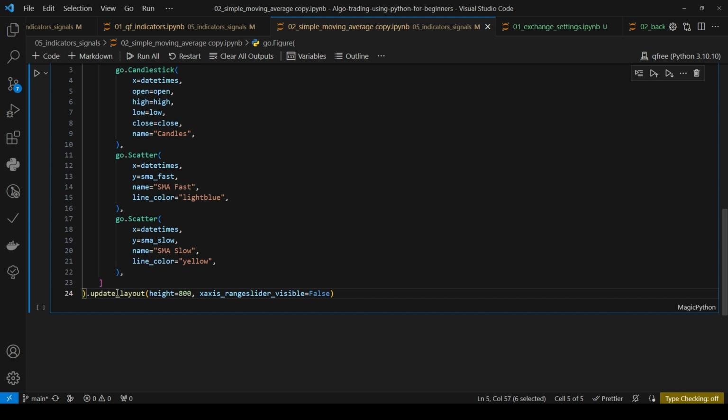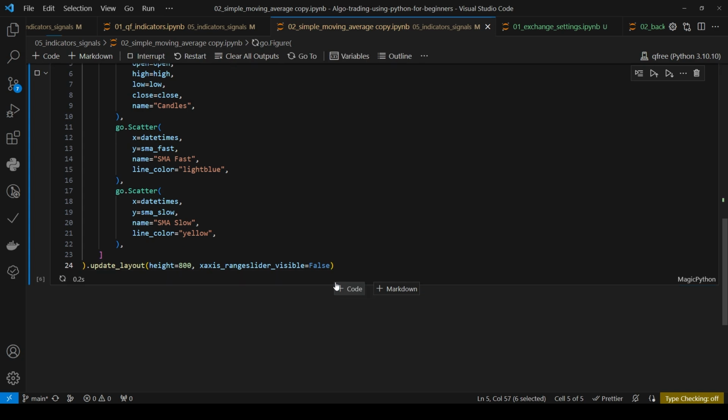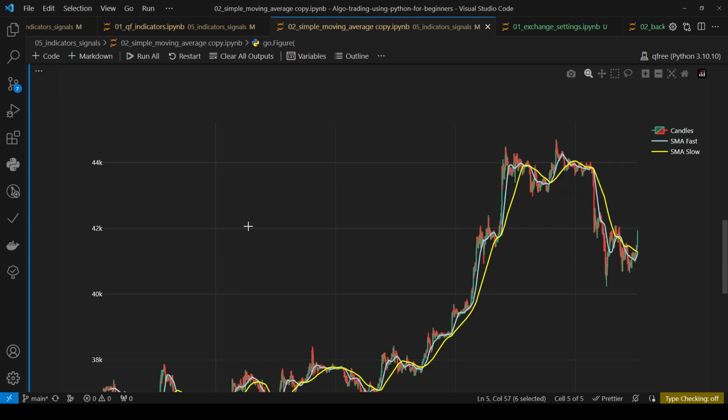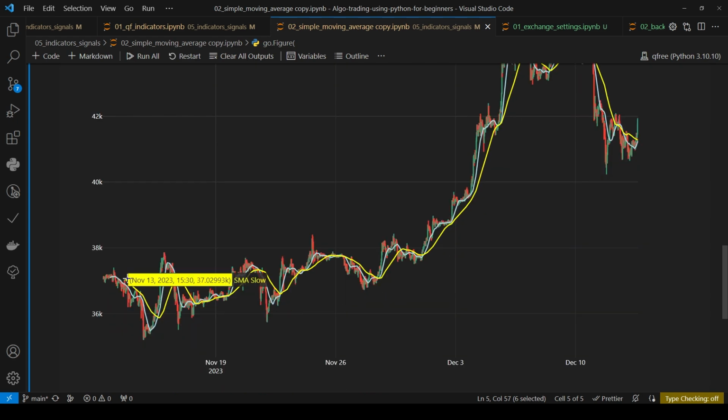And the next thing that you'll do is you just do update layout. Change it to whatever height that you would like. I have mine set to 800. And then I always get rid of this x-axis underscore range slider underscore visible equals false. And so if we run that, you'll see that it shows up like this. So we have our candles, SMA fast, SMA slow. And you can see here that we have everything showing up properly, and everything looks absolutely perfect.